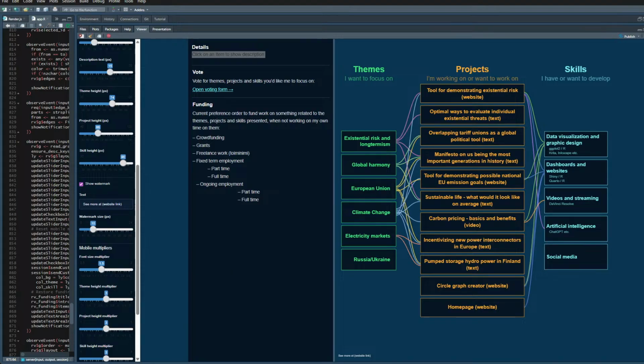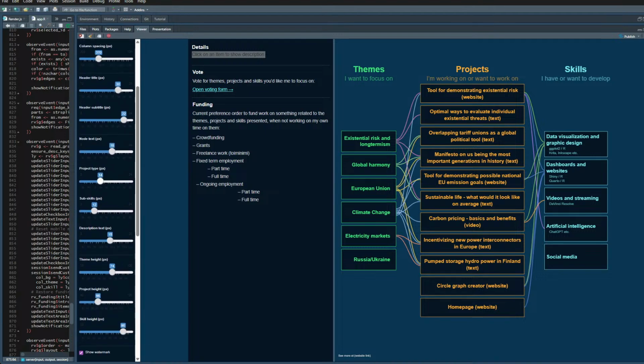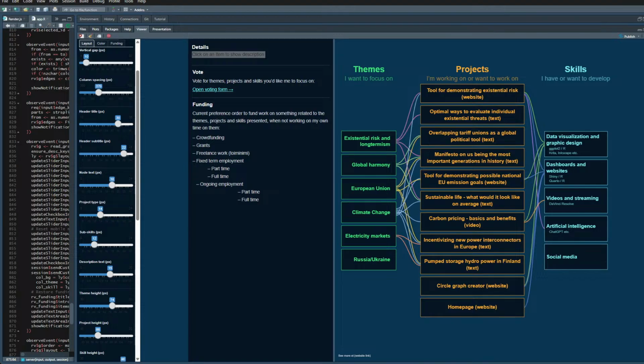Okay, what else do we want to do? I'm going to take a look again. I would want the lines to be a bit thicker, but I don't know if that's something I can do now. I think I could make these a little bit taller, and I can make the text a little bit bigger. So we're going to control at least the project height. Let's see what happens.